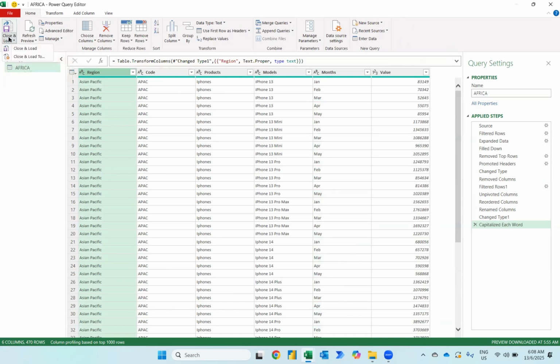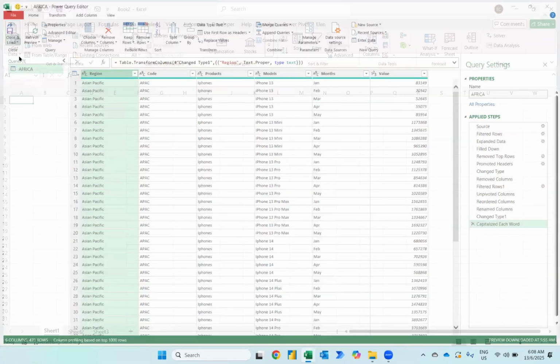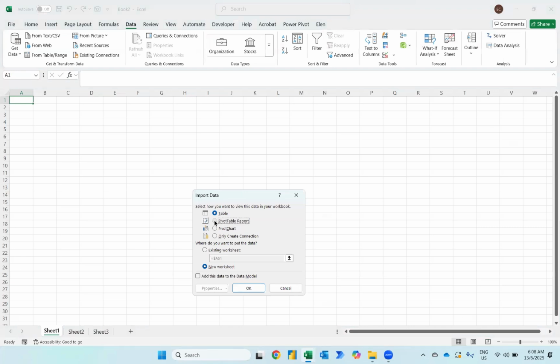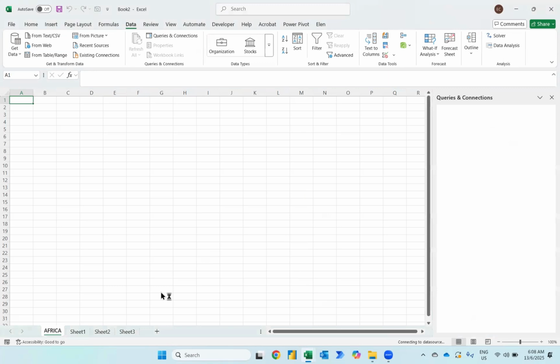But I don't want that. What I want is a pivot table. So close and load to. Once I press close and load to, I can actually choose pivot table. So I'm going to click pivot table. And then what I'm going to do next is press OK. So it will go to a new sheet.